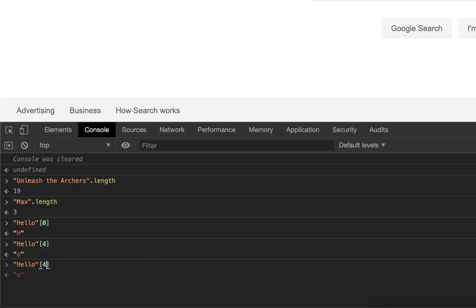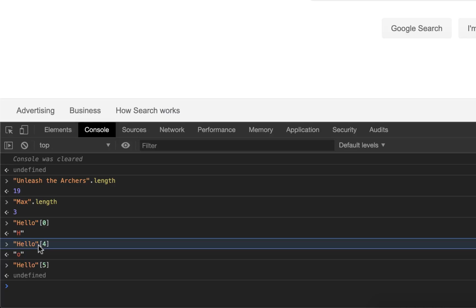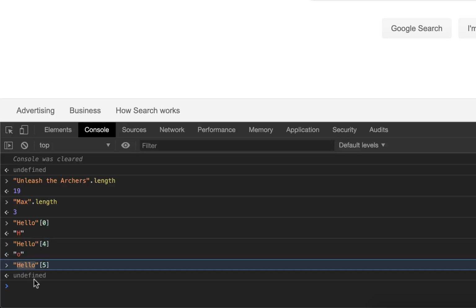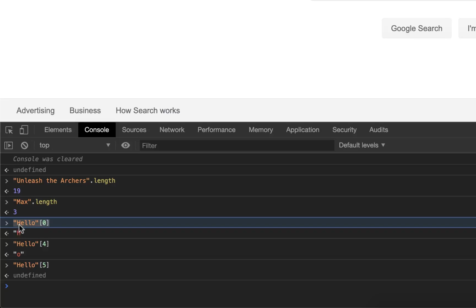If I put hello and then 5, because hello has 5 letters, you might try it, but it's undefined, because there is no 6th letter here, because again, they start at 0. If you're not already in that mindset, you need to go ahead and get there as quickly as possible. Start counting at 0. The H, the first character is 0. 1, 2, 3, 4.